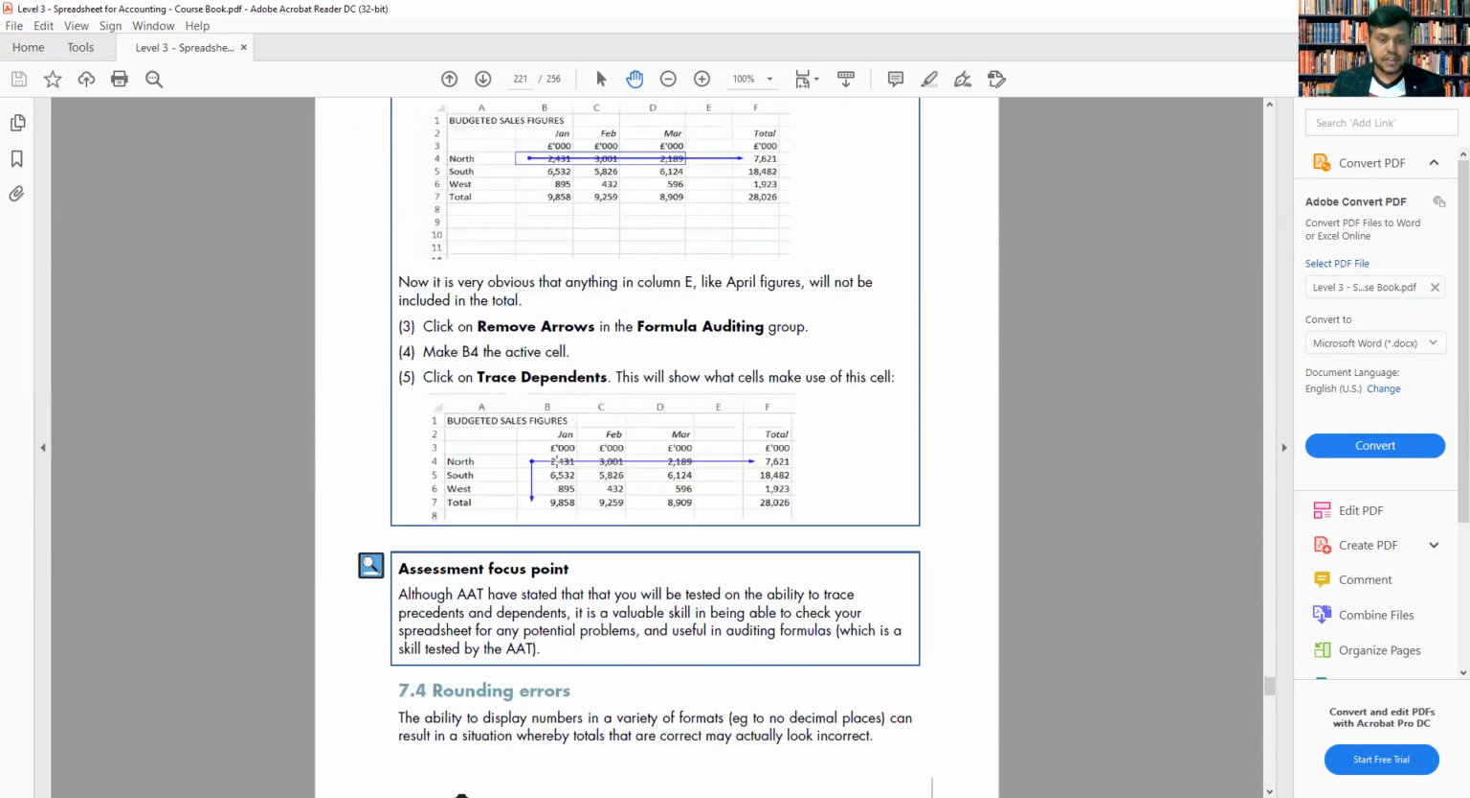So you can see if I change this figure, B4, this total will be changed and this total will be changed. That means these two amounts depend on that. So this is called trace dependents. If I change the B4, this one 9858 and 7621 will be changed because this is the total, isn't it? So these two will have an impact on the total function.